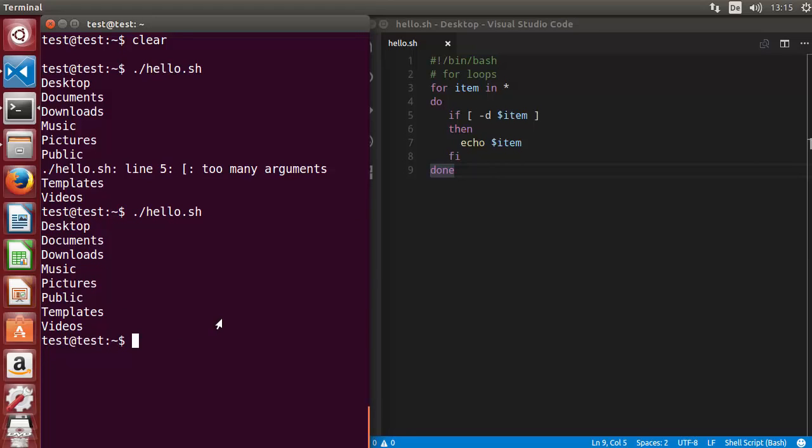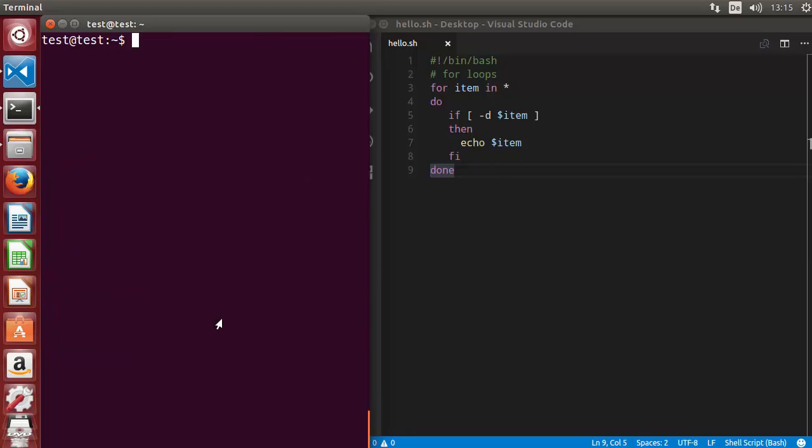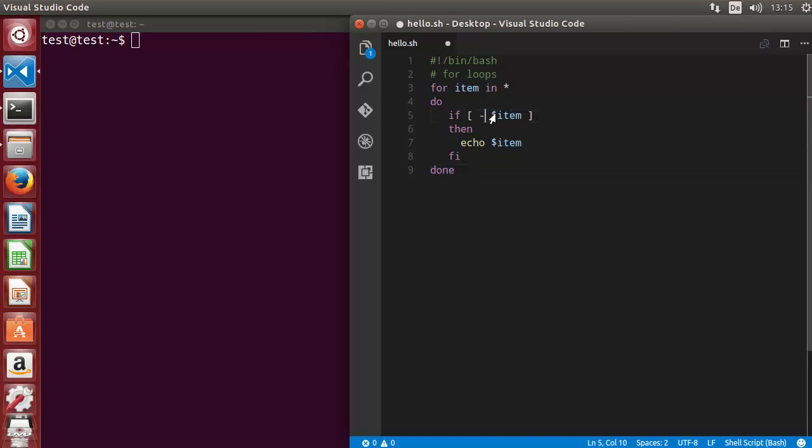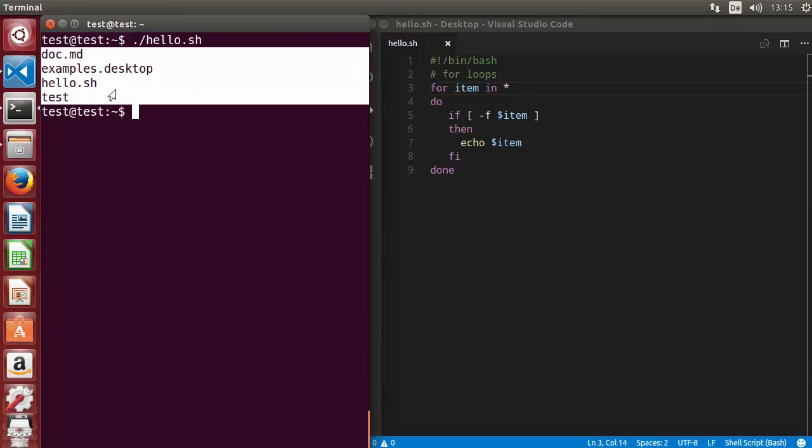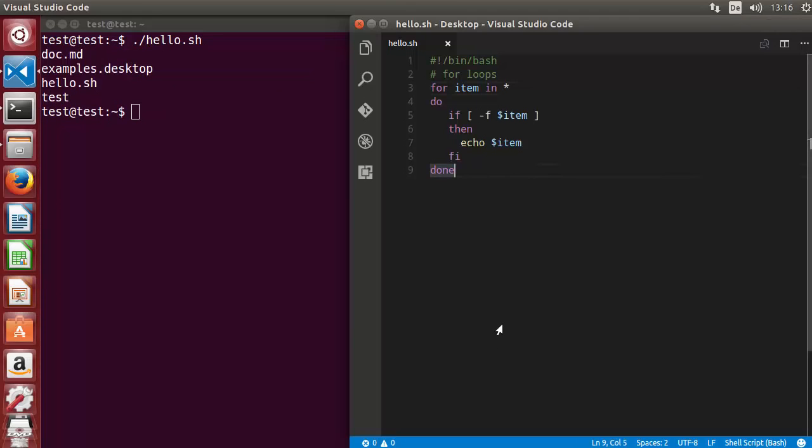Okay, so let me clear the terminal, and for example, I just want to print all the files. So instead of using -d, I can use -f, for choosing all the files, and I'm going to run the script once again, and now it prints all the files which are there in this directory. Okay, so in this way we can use commands with for loop.